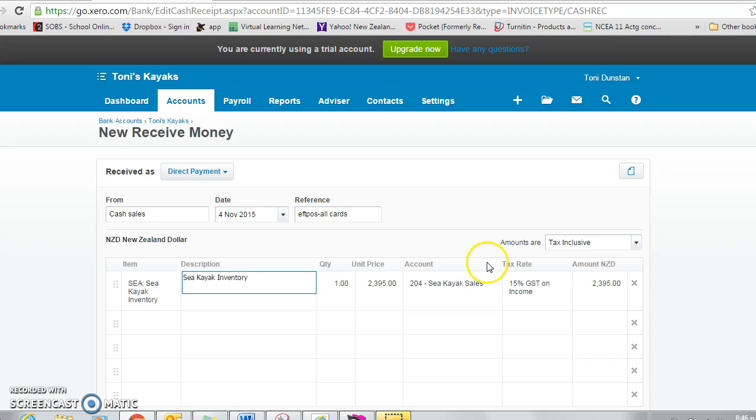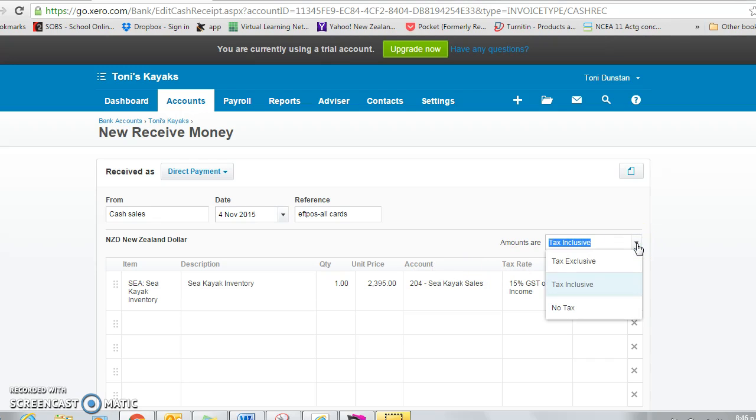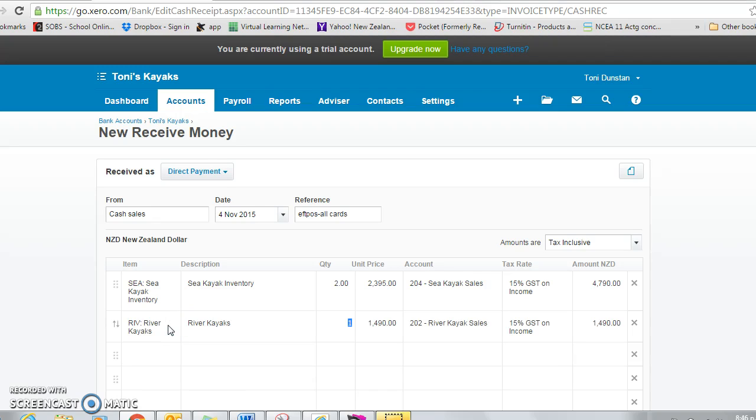Now we know sales of inventory include GST, so you must change the invoice to be tax inclusive. I've put in the item, and we are actually selling 2 sea kayaks. The unit price automatically comes through, the account that it will be credited to, and they are also purchasing river kayaks, tabbing through. They are getting 3 of these. You can use tab to go through. And finally, they are buying some kids' kayaks as well, and they are purchasing 4 of these.